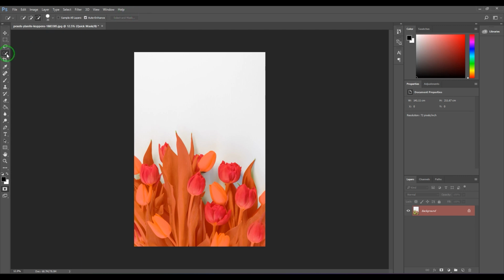So if you are pressing W, you are selecting magic wand by default, but you can cycle between magic wand and quick selection by just pressing Shift W, so that cycles between these two tools. Okay.